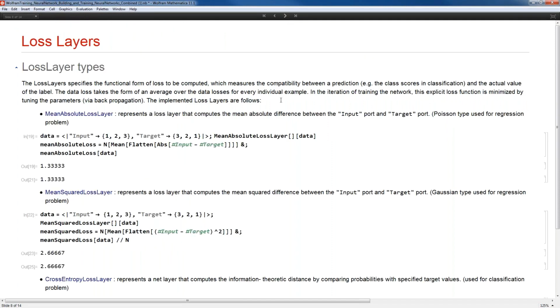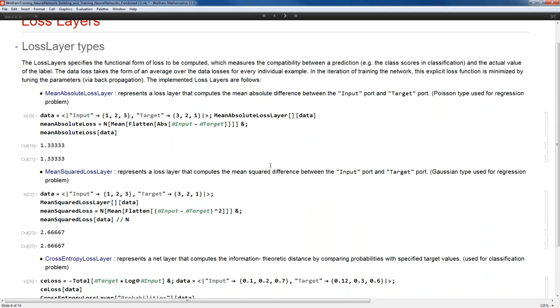A crucial part of training this neural network is to specify the loss function that you are minimizing while training. There are different types of loss functions in the Wolfram language. These are the inbuilt ones. You can definitely add your own loss functions. The first one is the mean absolute loss layer. It's generally used for regression problems.